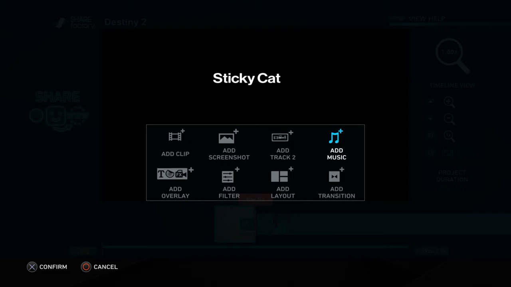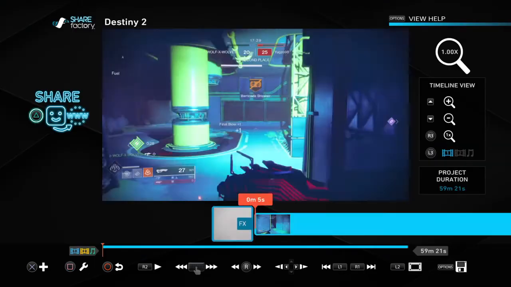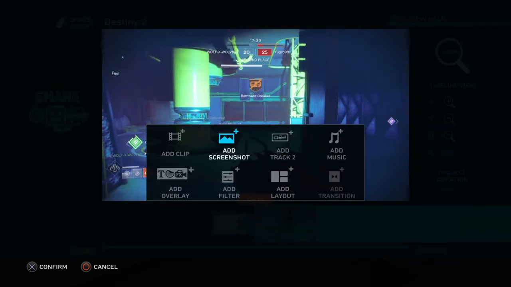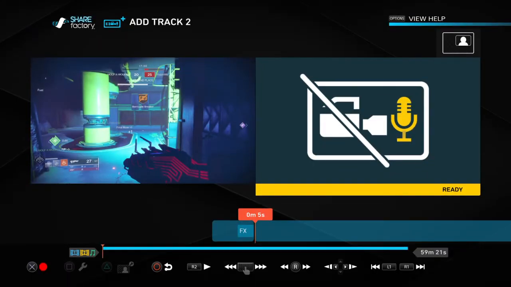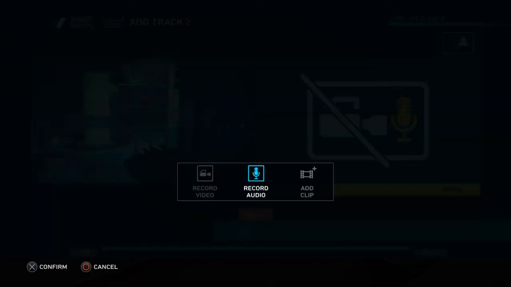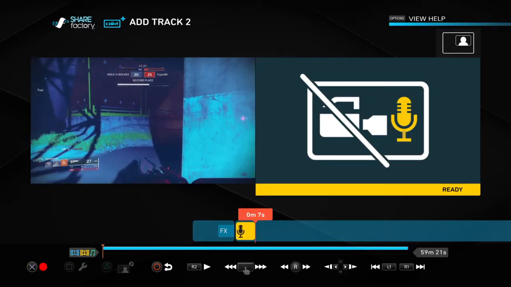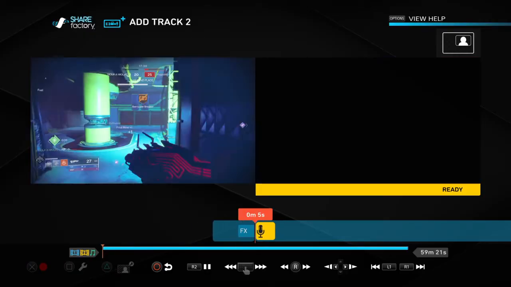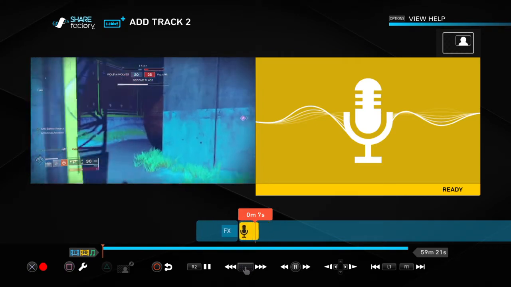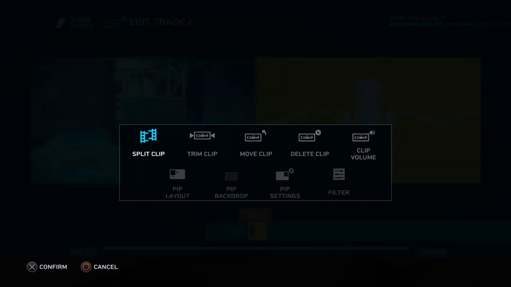And then we have add music and add track. So, oh boy, adding tracks. So let's go ahead and cover one thing that you can do with a track. You can add audio over to a clip, like so. You just press record audio, and hello, hello, welcome to the show. And then if you play it, hello, hello, welcome to the show. As you can see, I said hello, hello, welcome to the show.